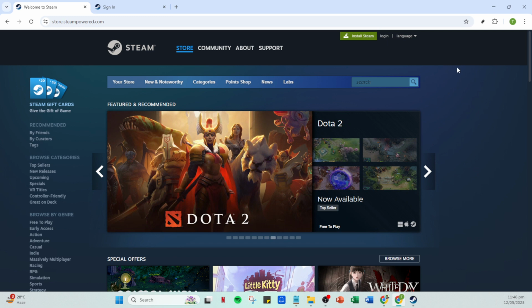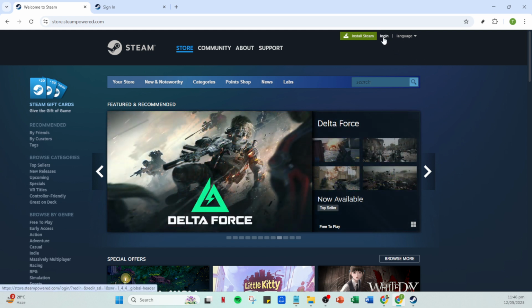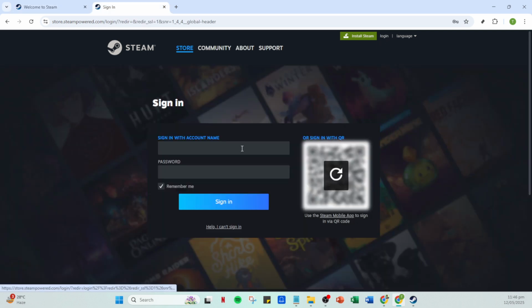If you're not automatically logged in, you'll need to do so. Click on the Login button, which you can find at the upper right corner of the app. Enter your account credentials, which include your username and password. Ensure these details are accurate to avoid login issues.